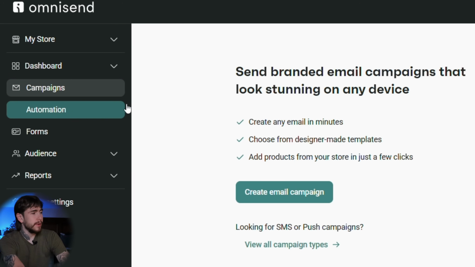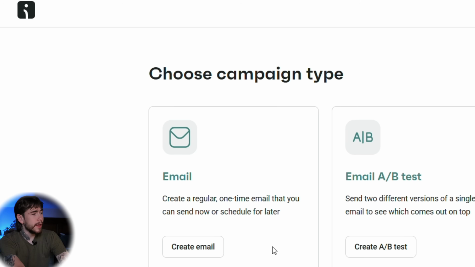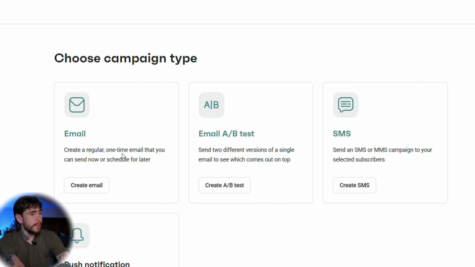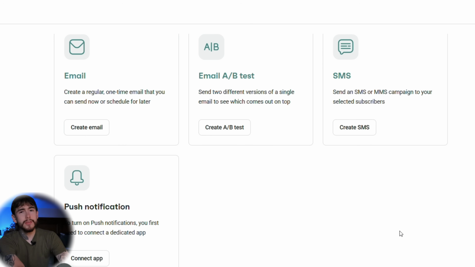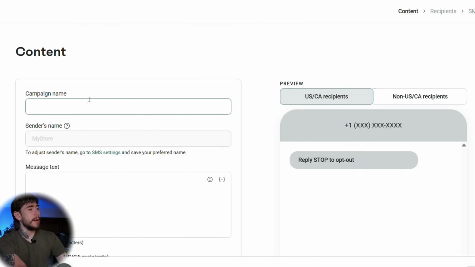So click campaigns over here on the left-hand side. We're gonna view all campaign types. So you guys can send out an email A/B test, an SMS, or a push notification. Obviously right now we're focused on SMS, so let's click on that. You'll start by giving it a campaign name. This is for internal use, so your customers will never see this. This is just so you can keep track of everything inside of Omnisend. So typically you'll name this whatever offer or promotion you're running for the day. So if you're sending like a Mother's Day text, you guys could say Mother's Day campaign 2026.